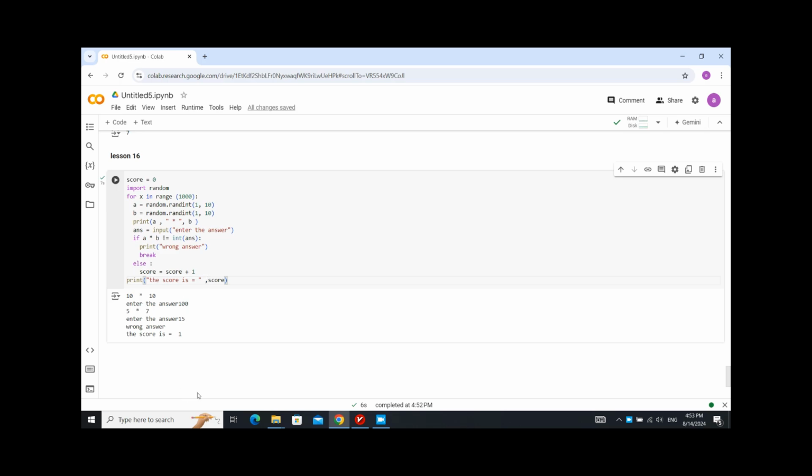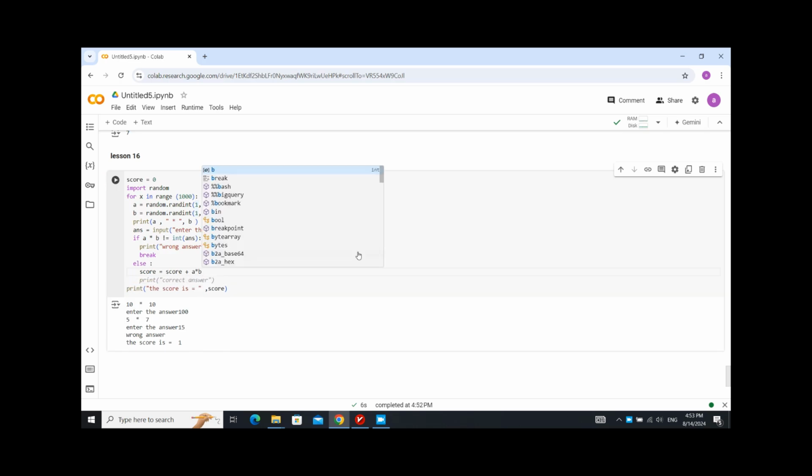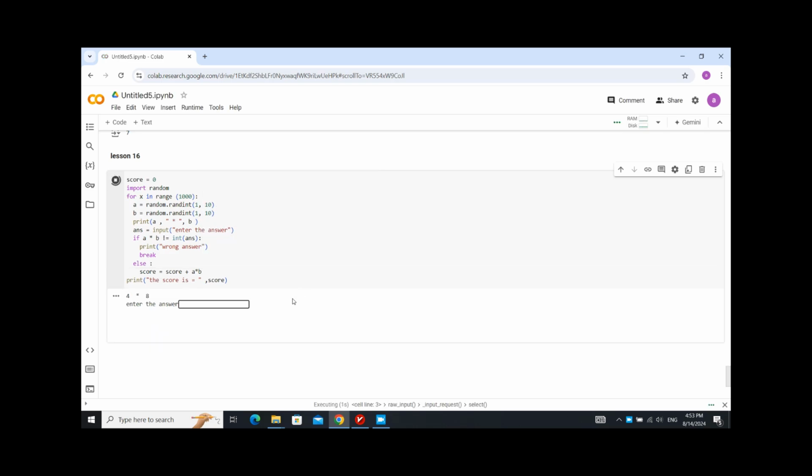This program is an easy program and the first complex code that you write, and it's a beautiful one. You can make it better by hardening the questions or making the score like this: the score is equal to score plus a plus b. To make it better, okay, like that, it gives us the score is 32.